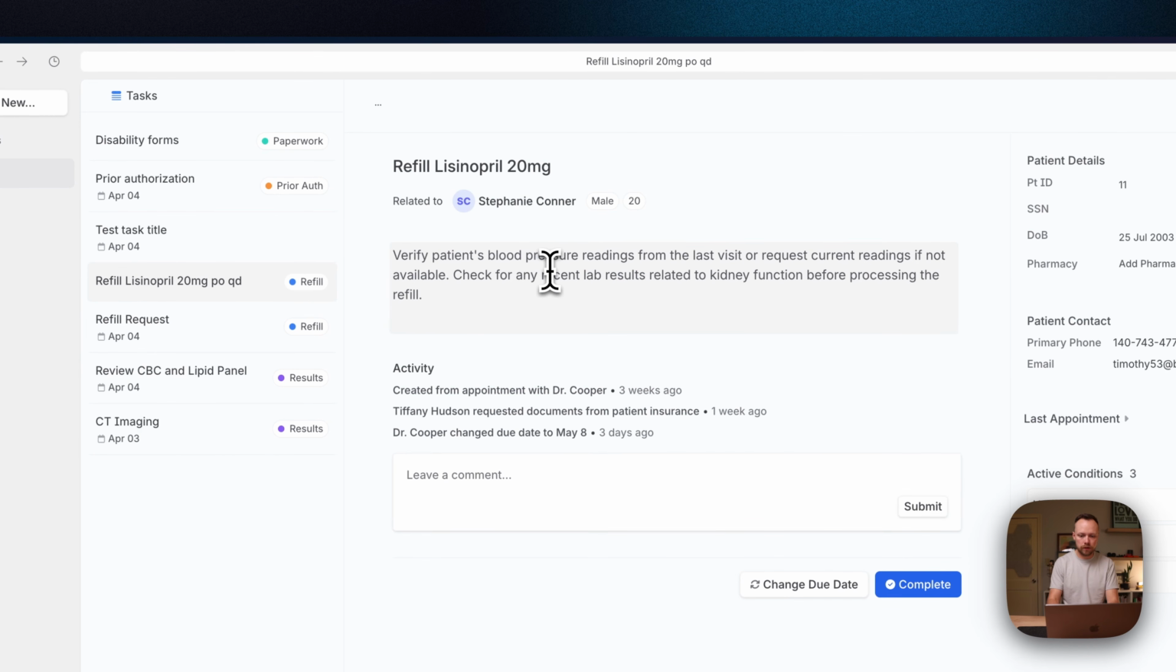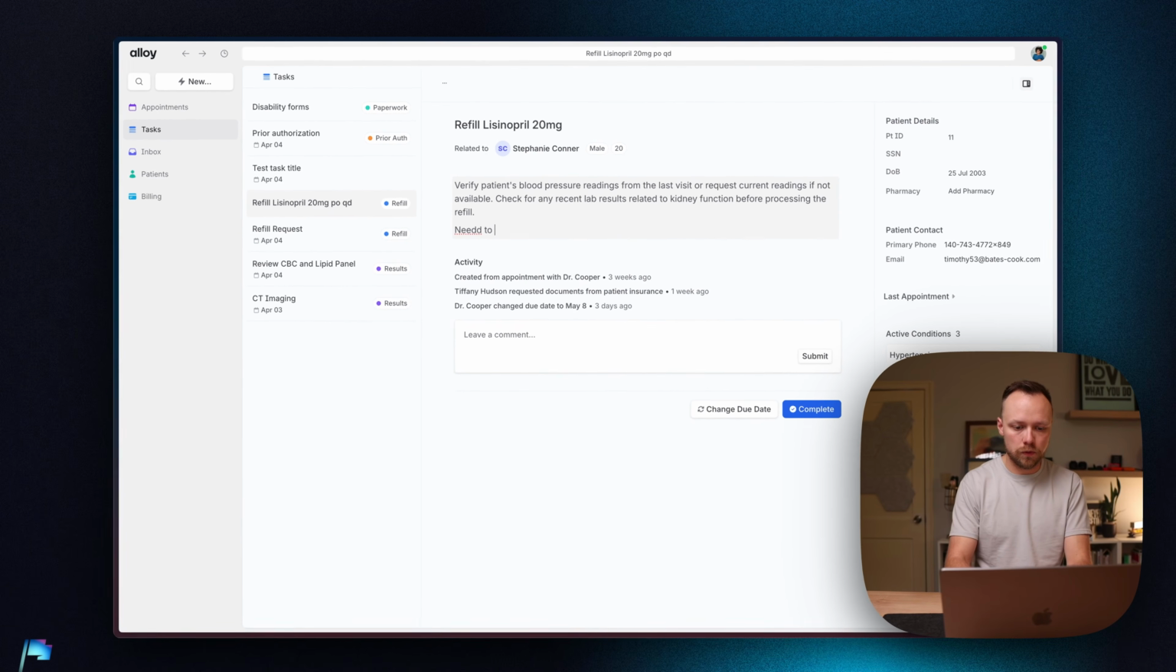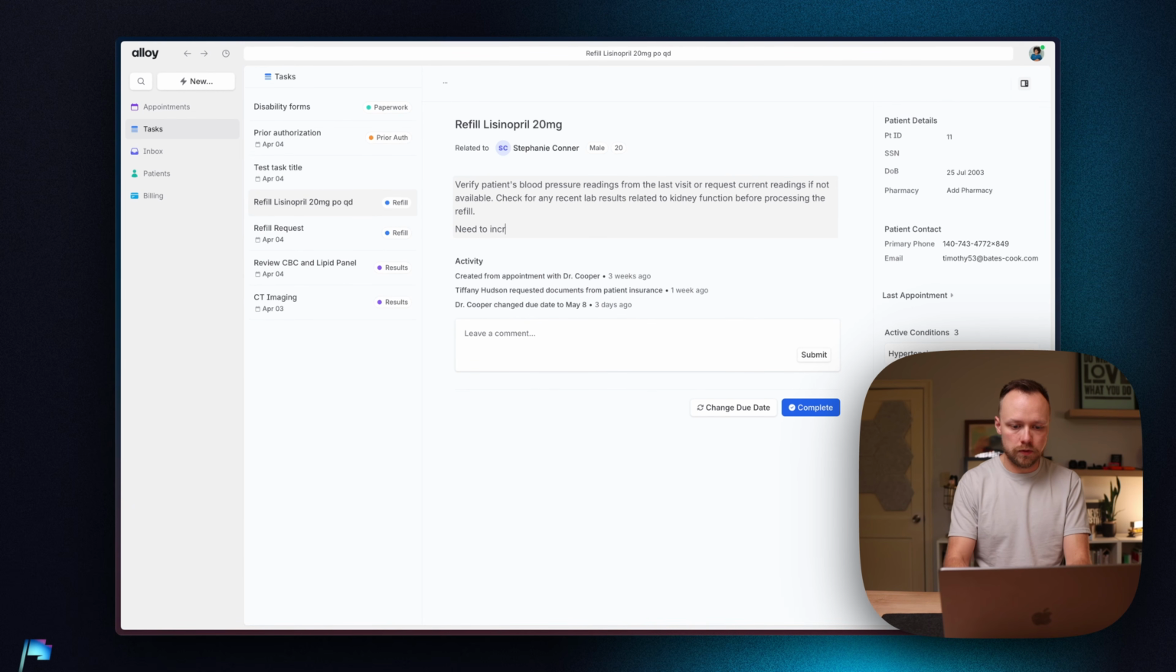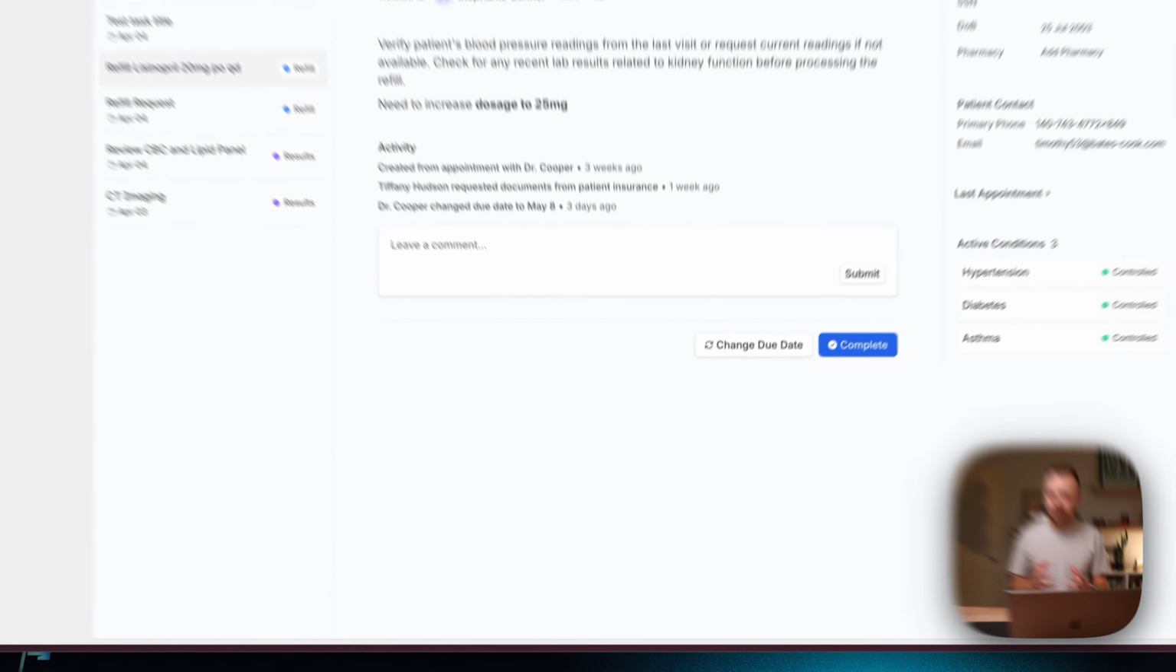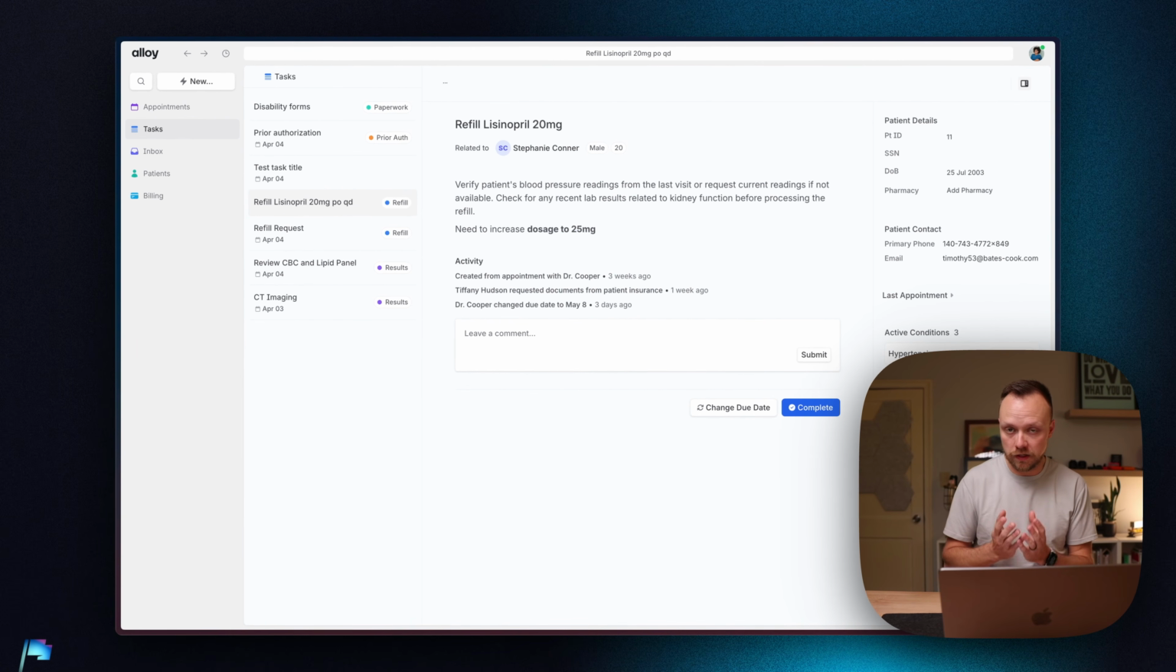Same thing for the description, right? We might say need to increase, I don't know, dosage to 25 milligrams, right? And then if I needed to, I could come in here and bold it, right? So there's some of this level of extra realism that's important for this experience that I might not necessarily get when I'm doing this in Figma or any other prototyping tool, that when I can build it out here, the user can tell me, oh yeah, okay, I can see how this would be useful.